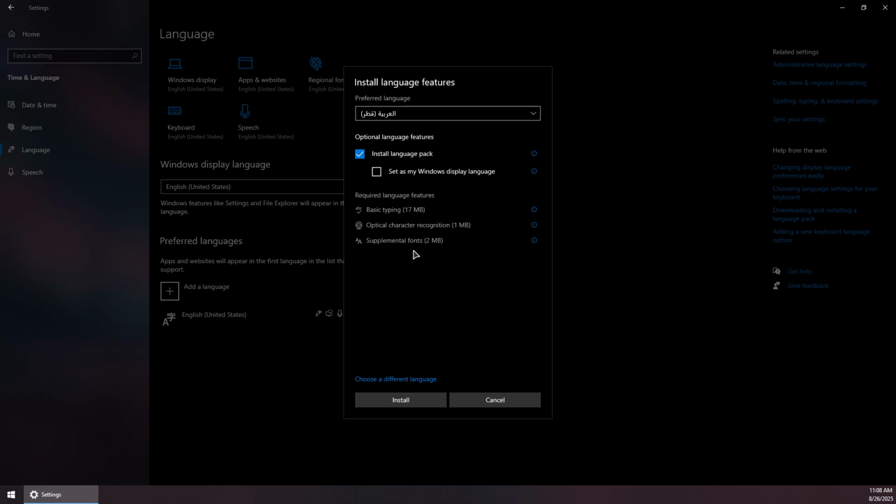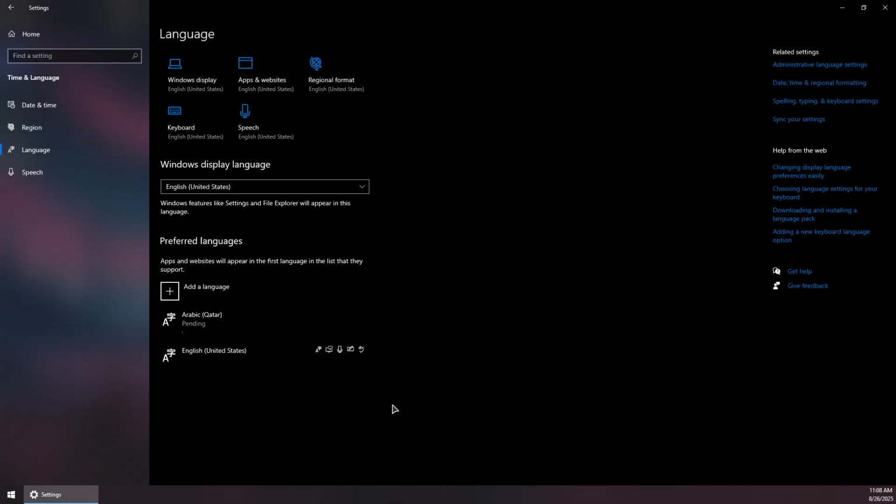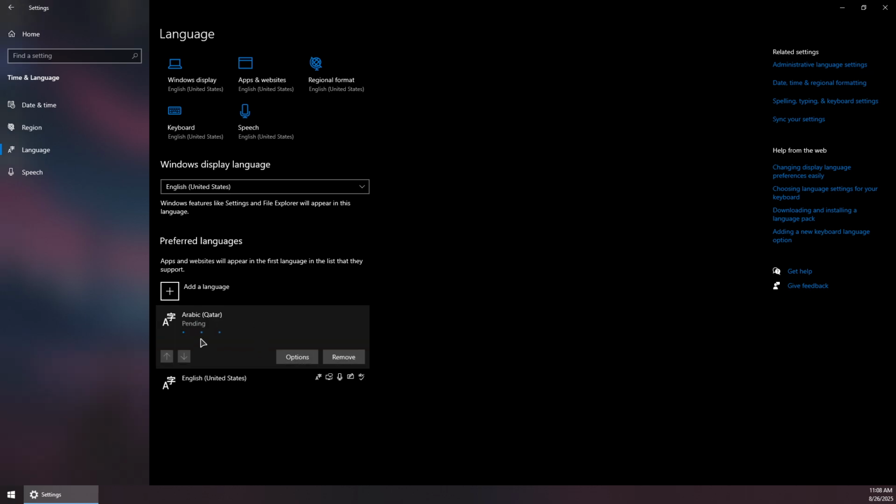And before proceeding, you will need to make sure to check this box right here, which says set as my Windows display language, which will basically make Windows display language in Arabic or whatever language that you have selected or picked in this box. And then you will need to proceed and click on install and wait for this to install the language that you have chosen.